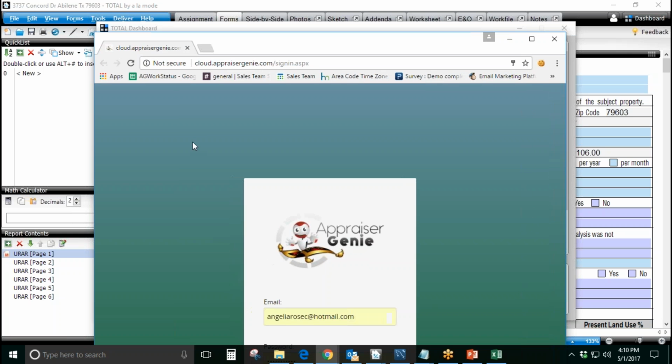Alright, so Appraiser Genie is completely cloud-based. So what will happen is Genie's going to open with whatever you have set as your default browser on your computer. We do not support Internet Explorer or Microsoft Edge, either newer or older. The problem with Internet Explorer is they have a lot of older code. They don't support new features, so we just don't support it.